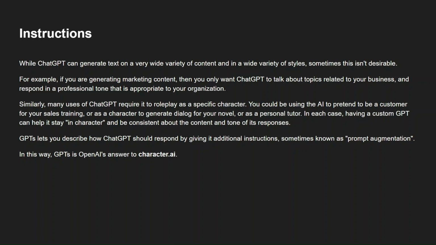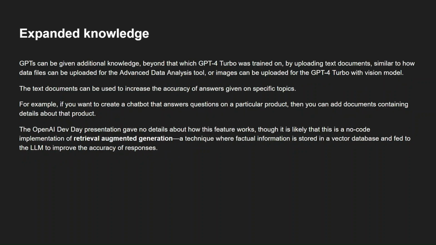In this way, this is OpenAI's response to character AI. So if you want to know, you can just go to character.ai and see what it is. If not, we are going to cover it in detail later on, but I think you got an idea what instructions are here. And similarly, expanded knowledge.